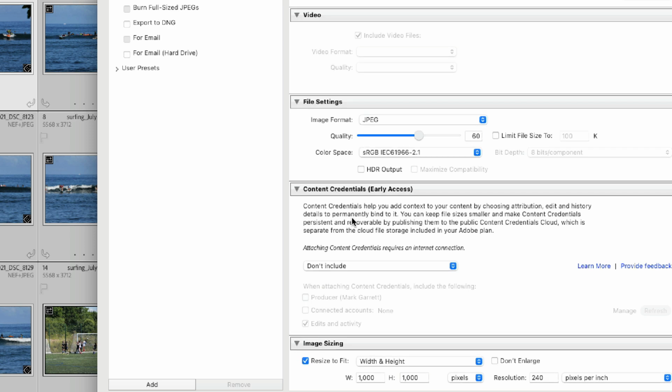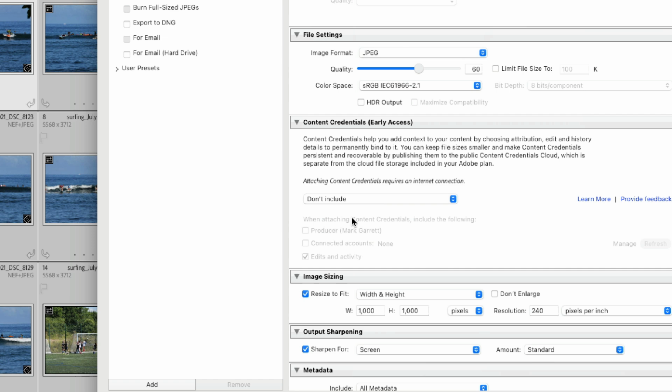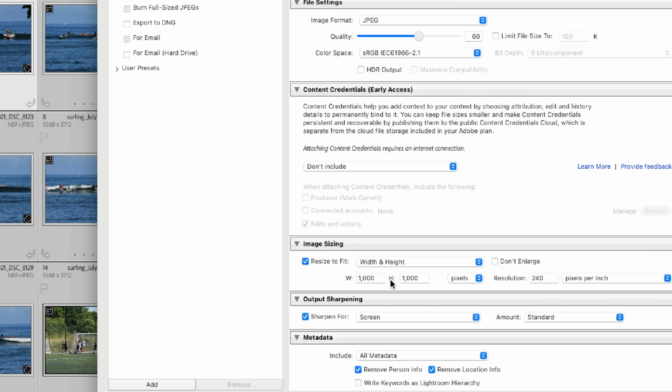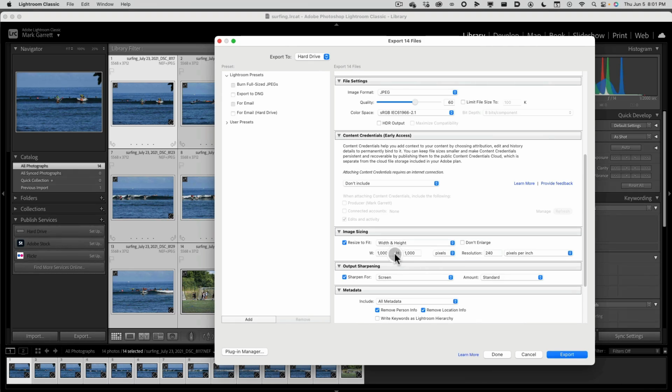You know, there's a lot of AI stuff going on. If they haven't already taken over by the time you see this video. And so that's what this is about. We're going to skip that for now. It's not even really finished yet, I don't think. But we are going to do image resize.